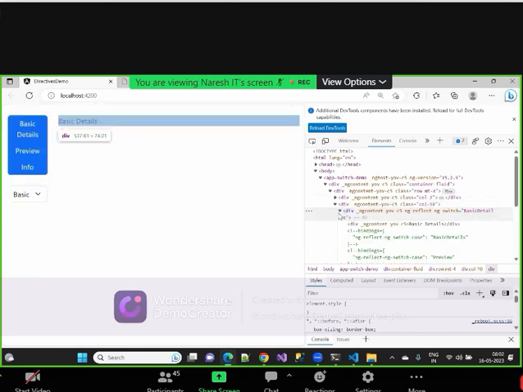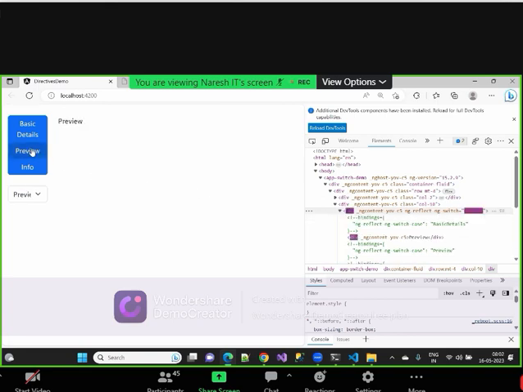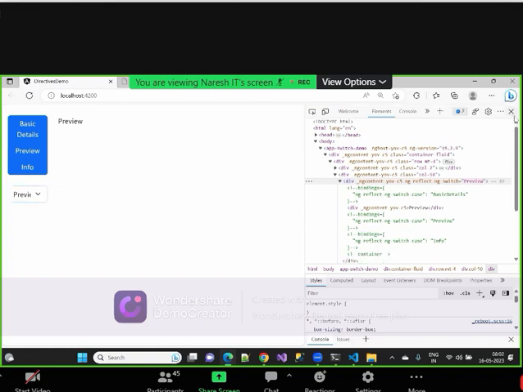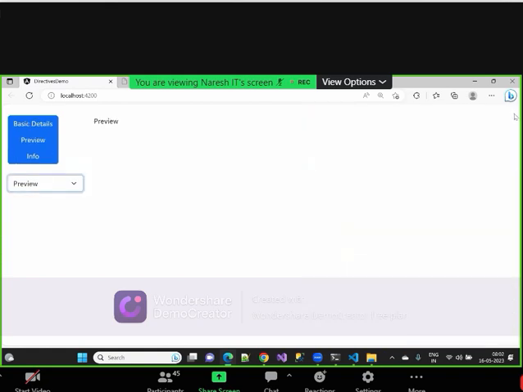You can see when the user selects, let's say, preview, that is also updated. When the user selects info, that is updated. Even if the user selects from here, then that will be affected over there. Now after that, whatever data you want to display, you can try. With whatever name you want to display, you can try it over there.